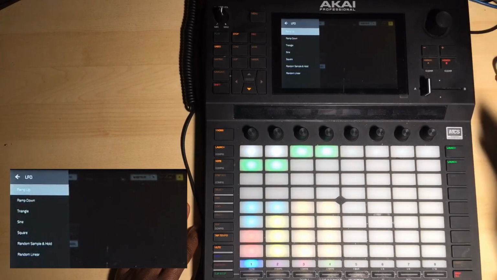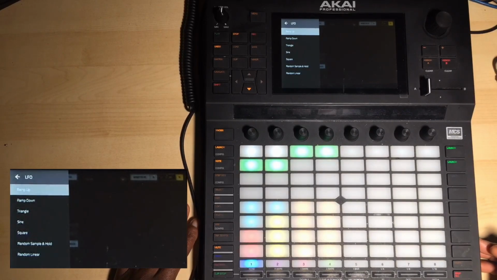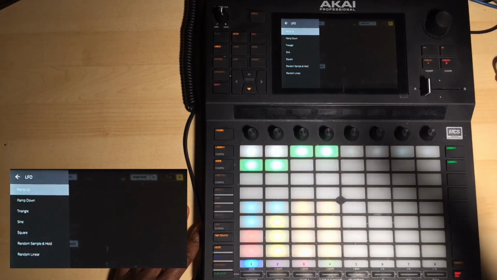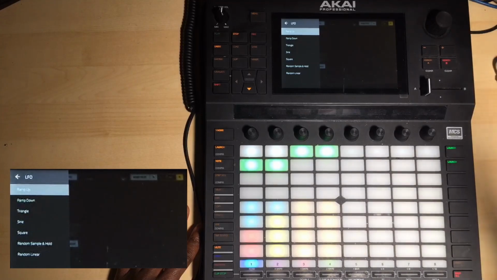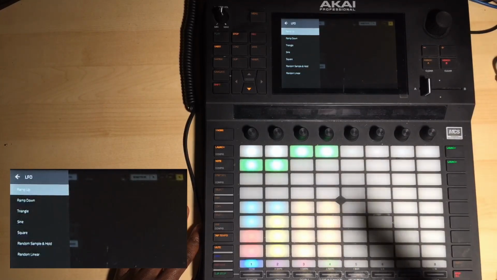And what that is is a low frequency oscillator. I don't know if anybody knows what an LFO is. What it is is a quiet signal. It's a frequency below our hearing. And what you can use that for is to modulate. Then there's different types of, basically, shapes to this frequency.